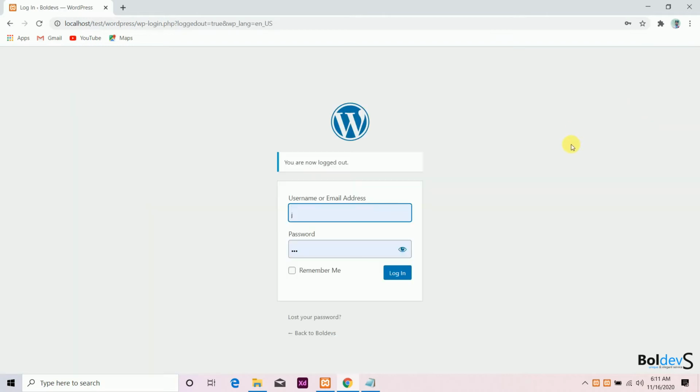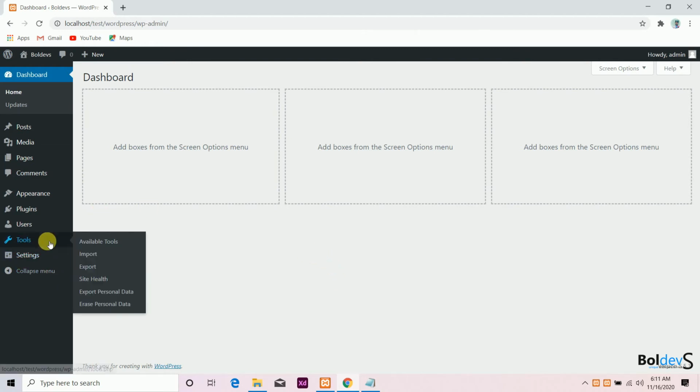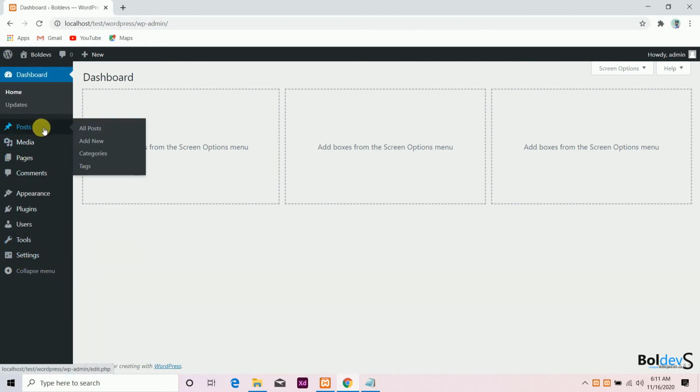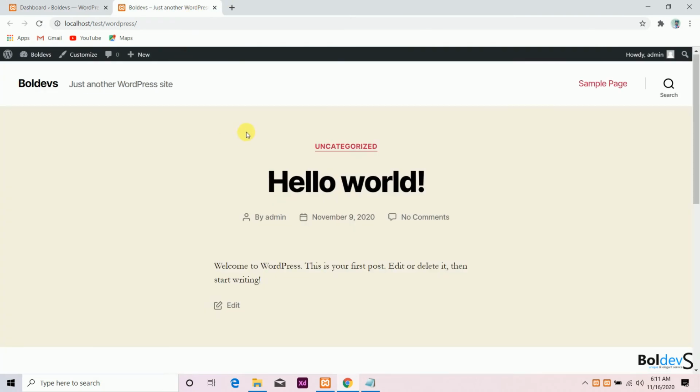Okay, so let me log out from this author. Now I'm going to log in with my admin. So here you can see all the options which we had seen at first. So this is admin, and admin has all access. Okay, so now I'm going to show you how to download a template. As of now, just click on visit site. So here you can see there is nothing on the homepage.